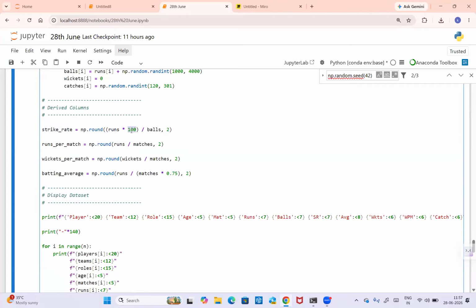How can I explain what a strike rate is? So suppose he plays 100 balls and scores 100 runs. His strike rate will be 100. Okay. If he's playing more balls, right, and scoring fewer runs, then it will be lower. So it is like this. See here, runs into 100 divided by balls. If the number of balls is greater, his strike rate will be less. Okay.